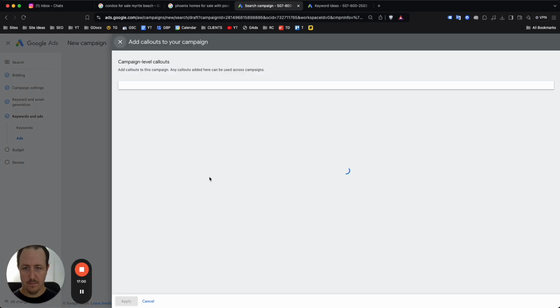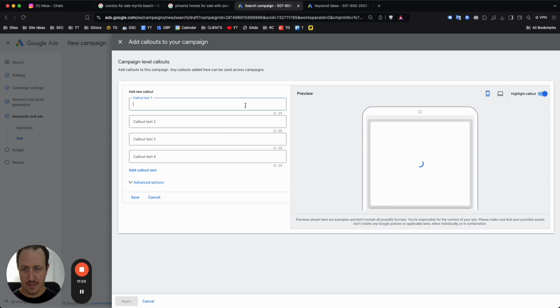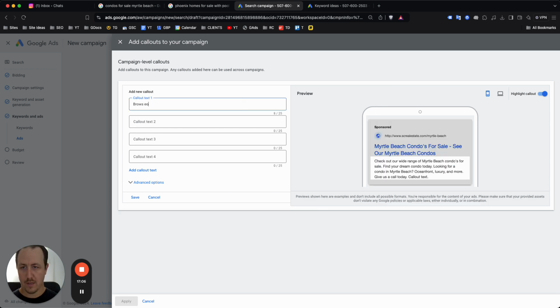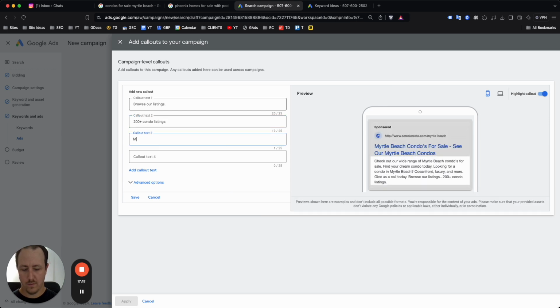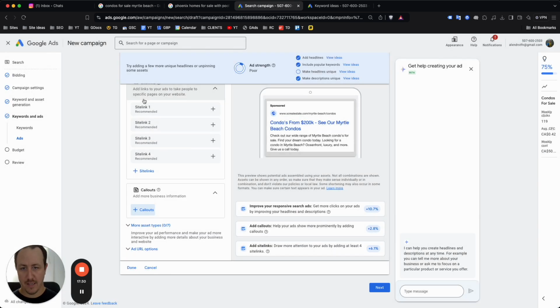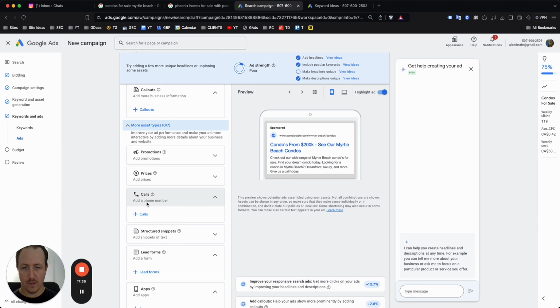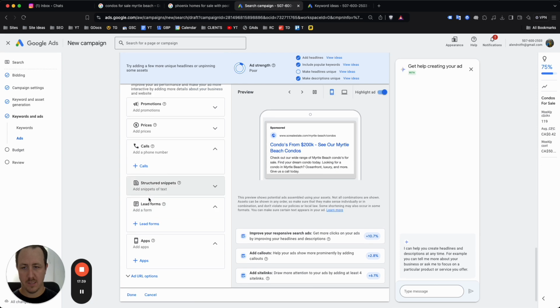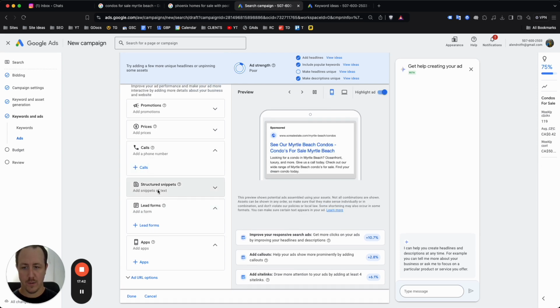You can also add callouts, and callouts look something like this. Browse our listings, 200 plus condo listings, right? Myrtle Beach condos. So that just adds it to the bottom of the ad here, and it just again encourages people to click through, actually land on your site, actually fill out a form, actually call you, for example. And you can also add additional asset types. Always add your phone number, right? Add lead forms if you want. This doesn't necessarily perform that well on Google Ads, but always add your phone number.